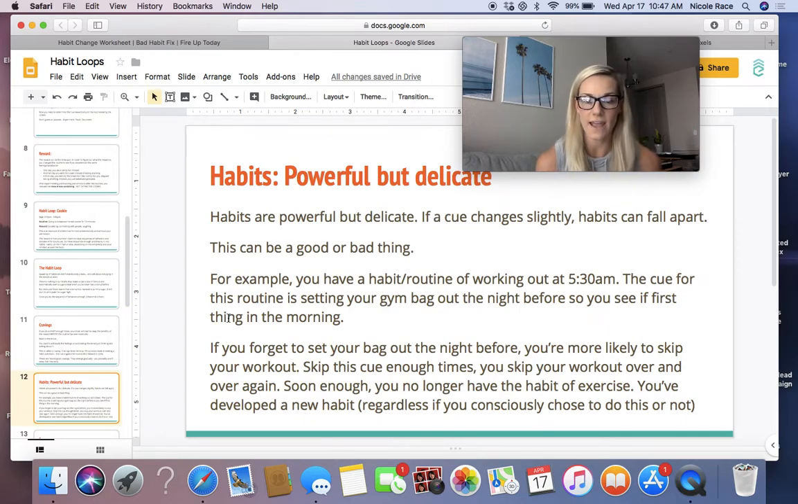So if you have a habit or a routine of working out at 5:30 a.m., the cue for this routine is setting your gym bag out the night before. So the moment you wake up and your alarm goes off, you see that bag first thing in the morning. Okay, that is your cue to get up, to go to the gym, and to get your exercise done, right? If you forget to set your bag out the night before, you're more likely to skip your workout.